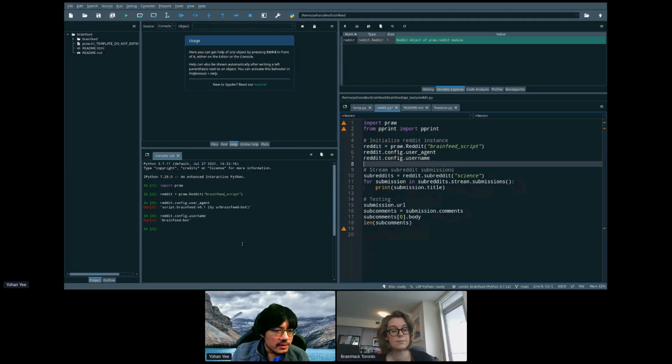I'm sorry, I don't know if I can zoom in into the console here, but the user agent is basically a way for Reddit to know what's connecting, and there's a recommended string that you should use, and that's all in the documentation that's out there.